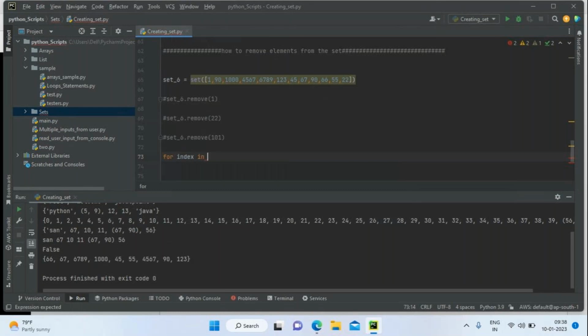I'm going to iterate the elements one by one, and then I'm going to remove the elements one at a time. Okay. Now, what I can do, right? Actually, in the remove function, we want to pass the element value only. In the remove function, we want to pass the element value. Okay. Now, what I can do? Okay, I'll do this thing.